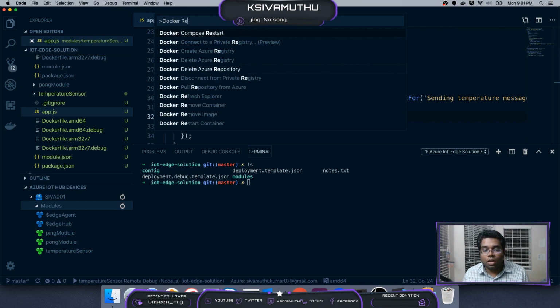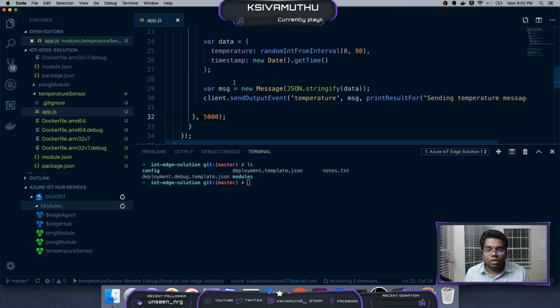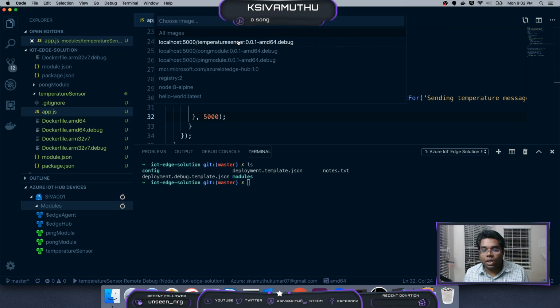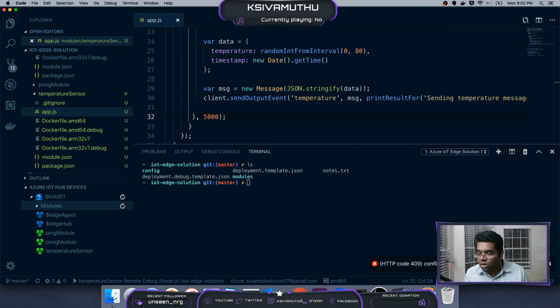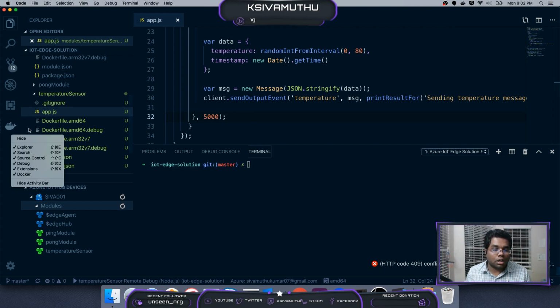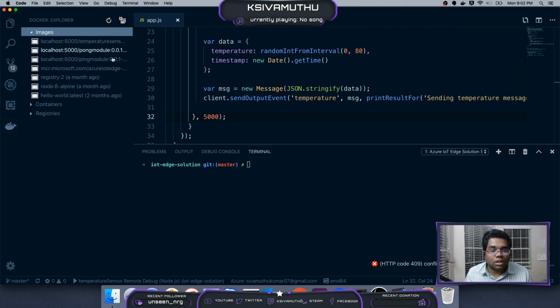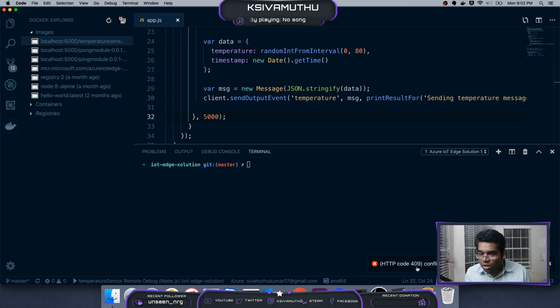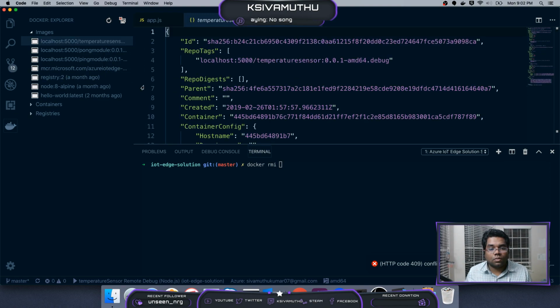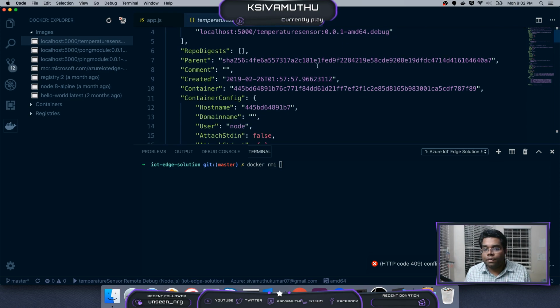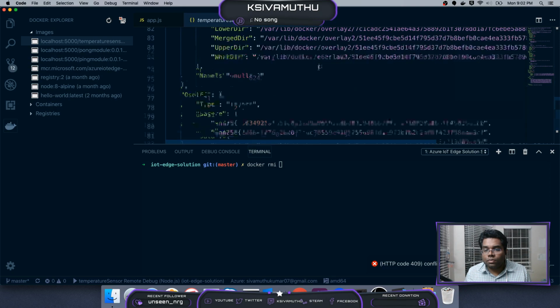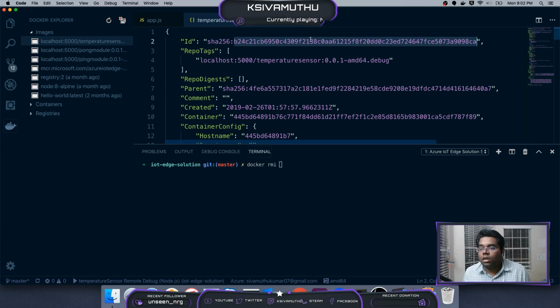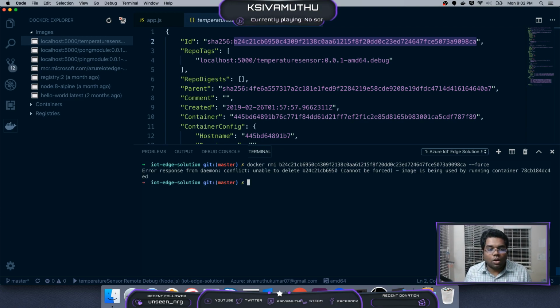or let's do Docker remove image temperature sensor. It says unable to delete. Okay, going to Docker here, opening the images, and finding the temperature sensor, trying to remove the image. Okay, unable to Docker RMI. Docker RMI force. Oh, it's being used by a running container, that's why.